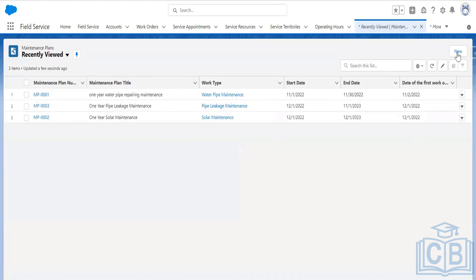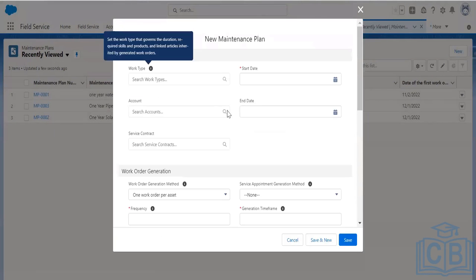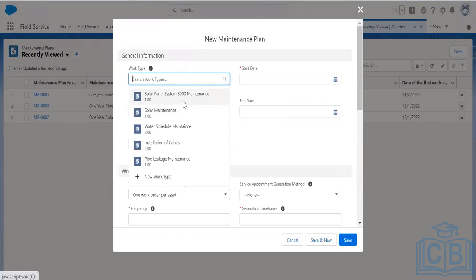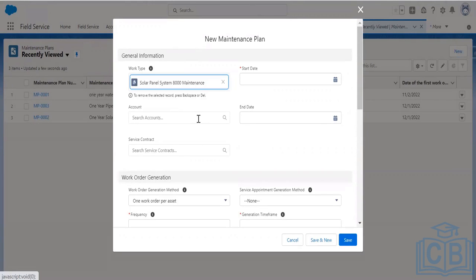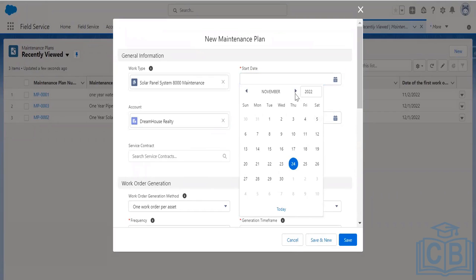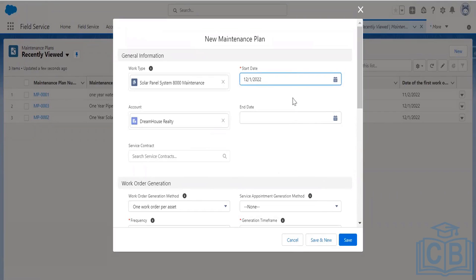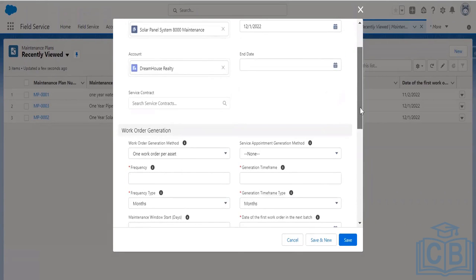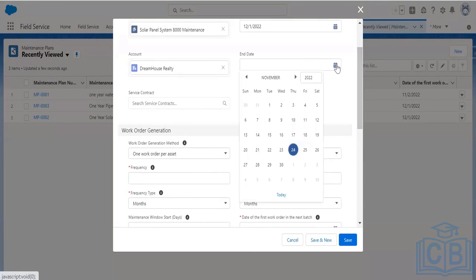If I just click on new, what will be my work type? I have just created a new work type, the account will be Dream House Reality. Start date is the 1st of the next month. Suppose it is December 1st. This is the start date. My future maintenance plan will be created. In the end date, suppose 1 year after the start date, December 1st.